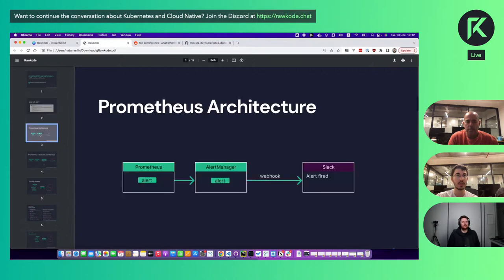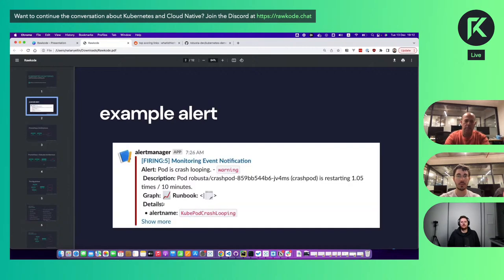So just to get started, a quick reminder, when you're using Prometheus, then typically you have a setup where you have Prometheus that generates alerts and sends them to Alert Manager. And the Alert Manager has some extra functionality, like grouping the alerts together and waiting a certain amount of time before it forwards them. And then it sends that by webhook to a destination like Slack or MS Teams. And this is the normal setup.